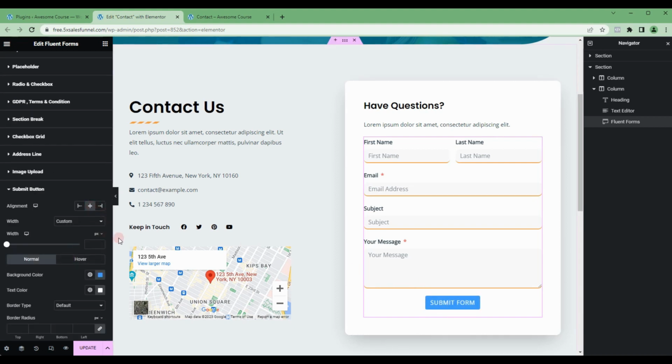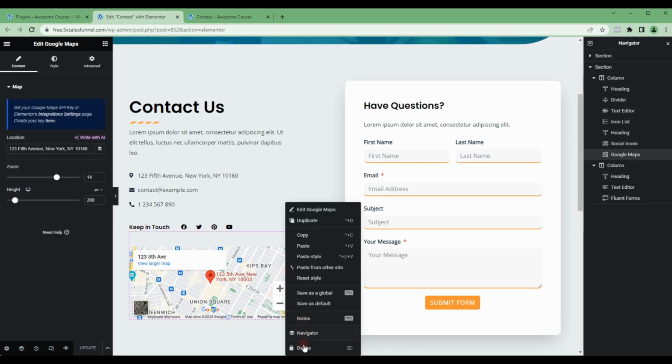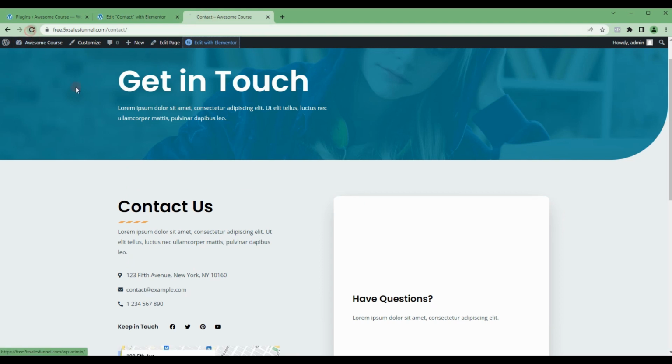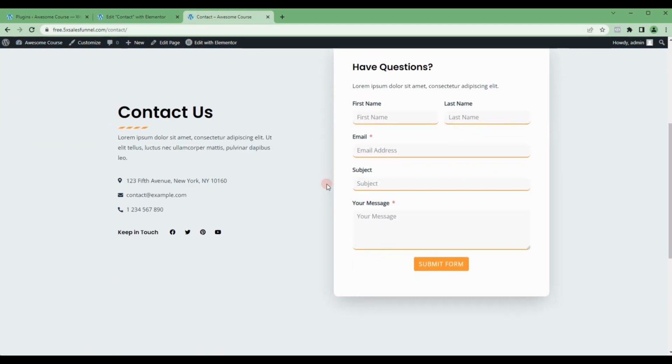I can make sure that the button is in the center, change the color from blue to yellow, and you can play around with it. So I'm happy with that. I'm going to update the changes. Also, since this is an online course academy, I do not need the Google Maps widget. So I'm going to right click on it and delete it. So the Elementor page has been updated. I'm going to refresh on the front end and take a look at how the contact page looks like.